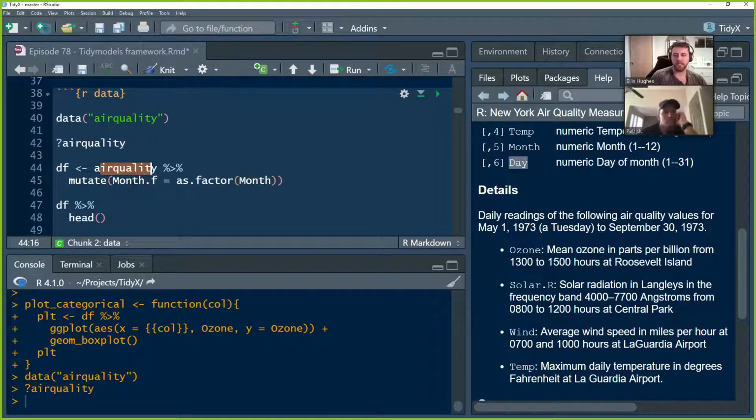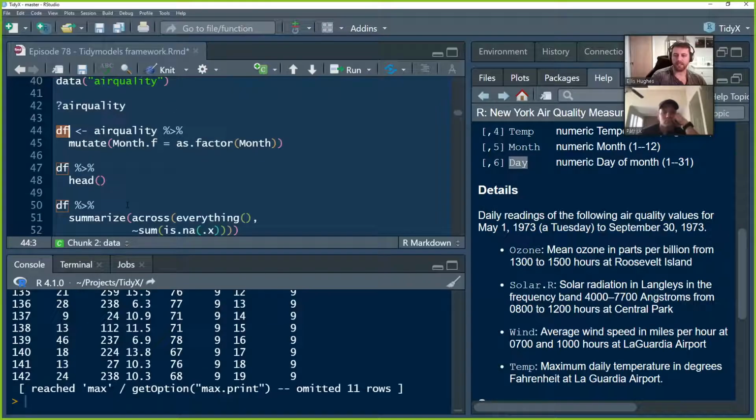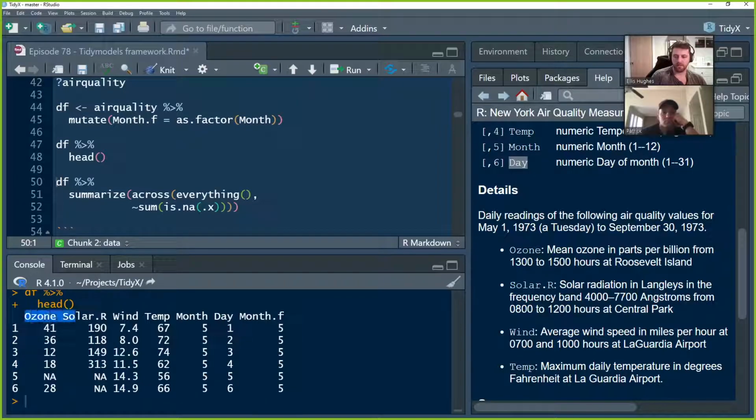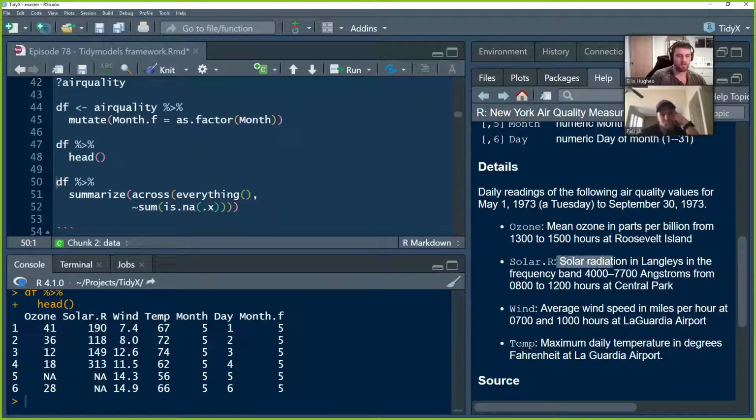What we're quickly going to do is convert month, which in this data set is just a numeric value. Month is a categorical value, or we're going to treat it as a categorical value. So we're just going to throw as.factor on that so that it is treated as a factor as opposed to numeric. That's why we're calling it month.f. And then that creates our df data set there. Take a quick head there so you can see ozone, solar R, which is solar radiation, wind, temp, month, and month.f, which is our factor version of month.